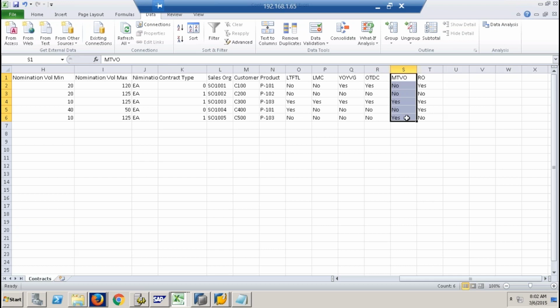Can he nominate, say, in one month 200, in another month only 10, in another month 190? Can he do that? Yes. Does he have the flexibility of changing those monthly volumes? Monthly volume optionality, yes. And rush order.